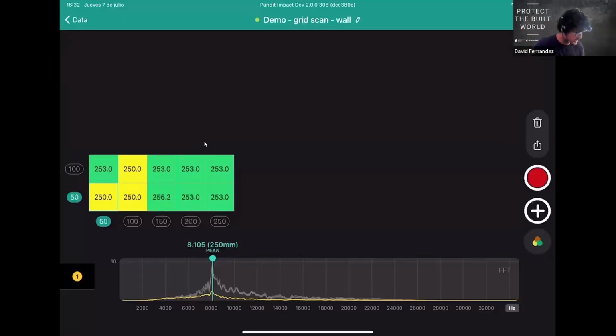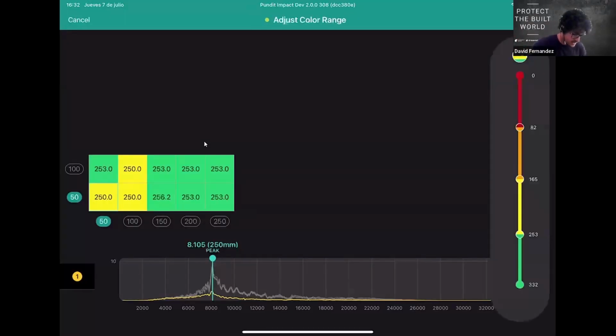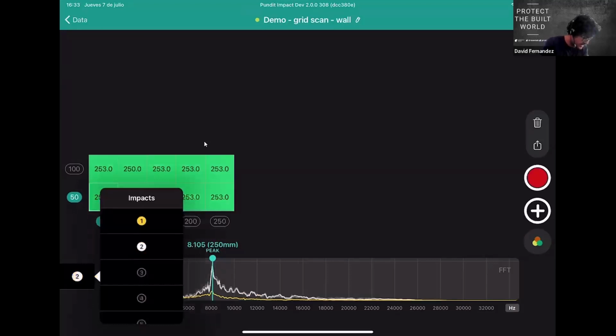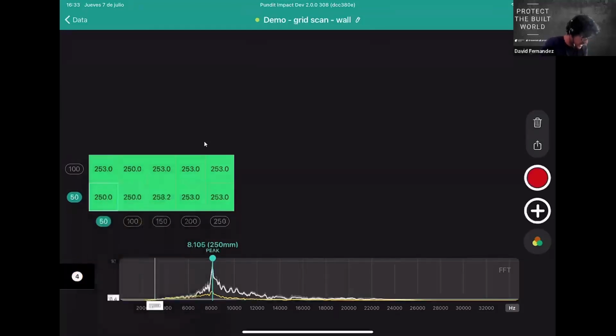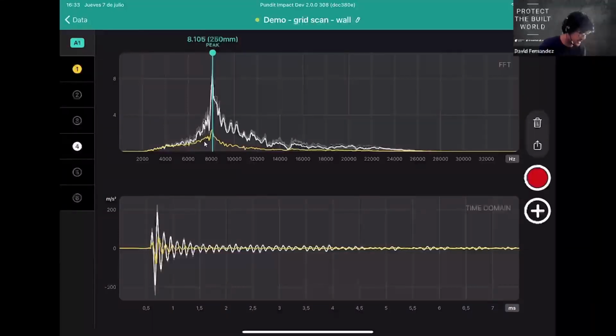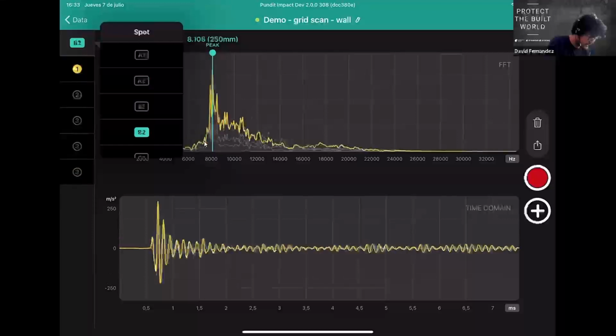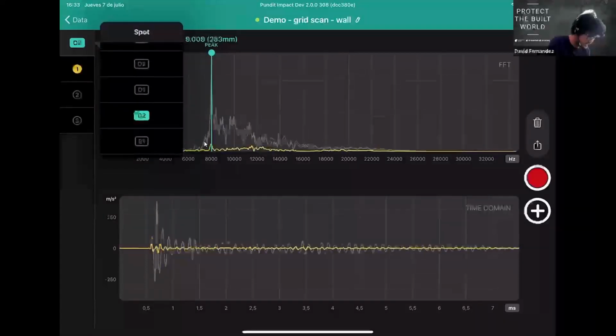So you see, this wall is perfect. Here, I can select 250 millimeters. And then you see everything is green, which means the thickness of this element is always the same, meaning that there is no internal defect. Again, here I can select the impacts that I was doing. If I swipe my two fingers up, I can go to this time domain and frequency domain graphic. I can press any of the cells, and then I can see individually each of these cells.